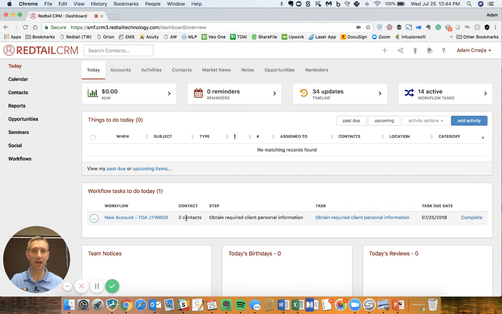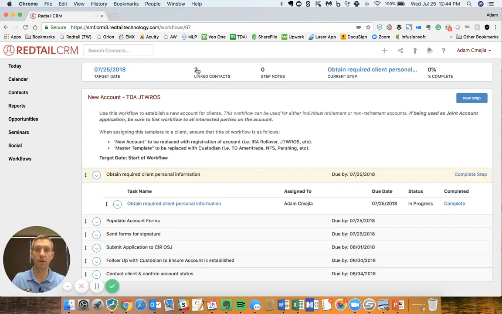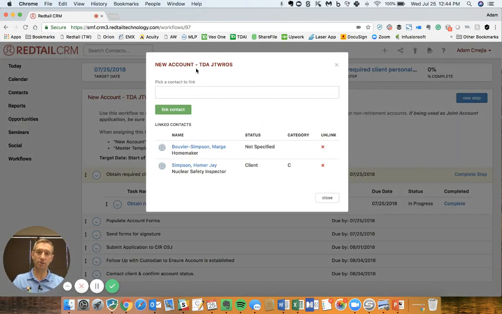But the challenge with that is that when you're working the workflow, either as you can see on my dashboard here, or if I were to pull up the workflow reports, all it's always going to show is two contacts. And the long way to find out who that is, without this little tip, is to click into the workflow. And then you'll see even here within the workflow, I still don't know who it is. So here I have to click on link contacts. That's two extra clicks that I had to do to get into the workflow.